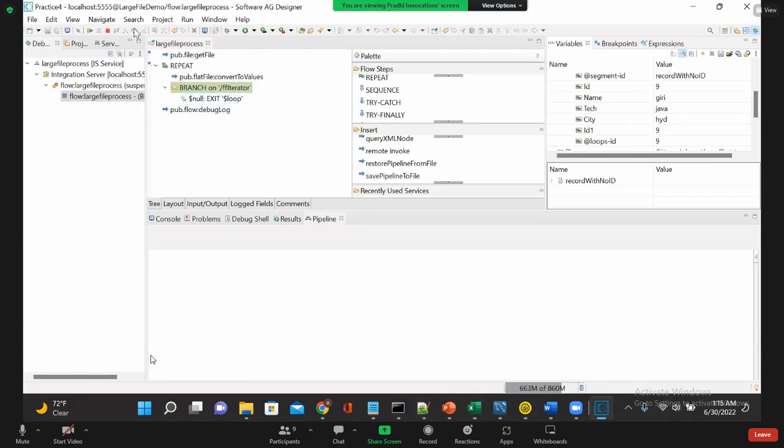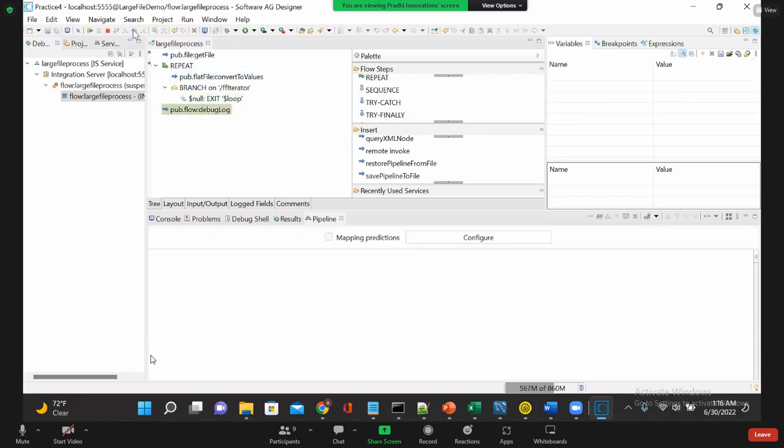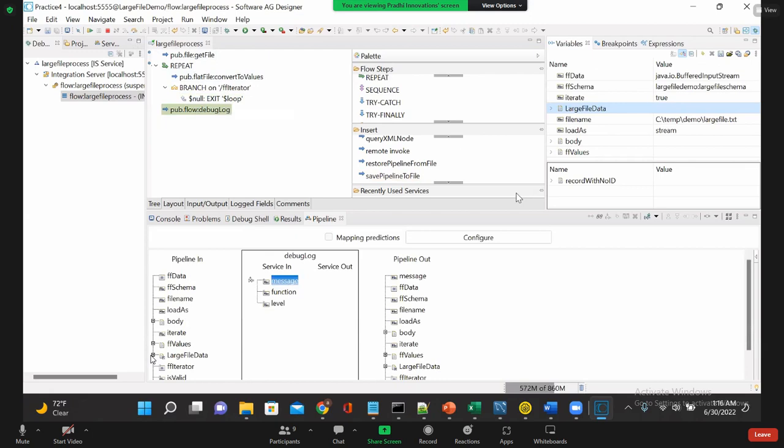Let me see. The tenth one also we read. This time let me see my ff iterator. There is no ff iterator here, so that means it's null. So it went into the loop, and because it is null, it exits the loop and comes out. So it's done. That means this time we read one record at a time. You got it? That is the way large files can be processed.